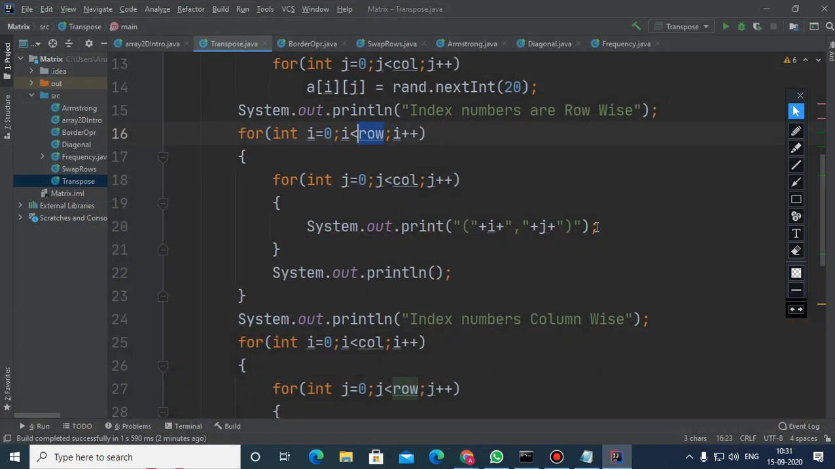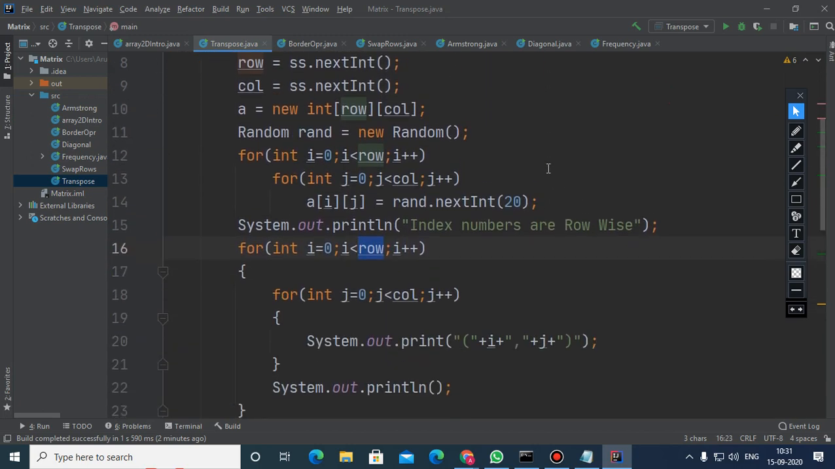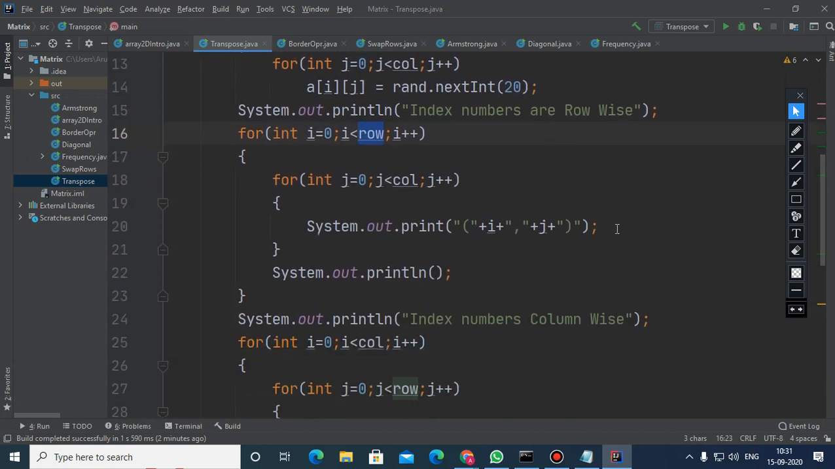Beta, transpose means that your row will get converted into a column, and the column will get converted to the row. This is transpose. Okay, so in transpose we will be using the same logic. I will tell you how to use that, but before that I would like to show you something.